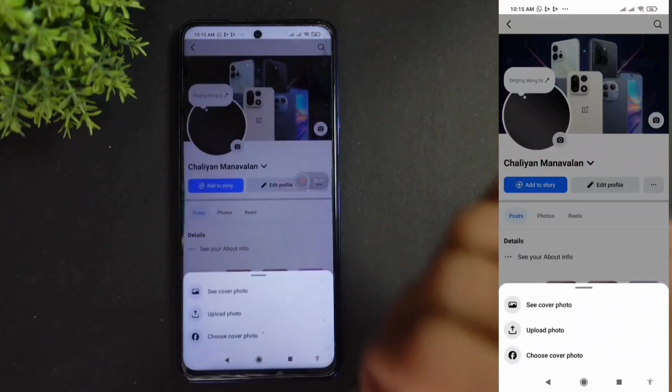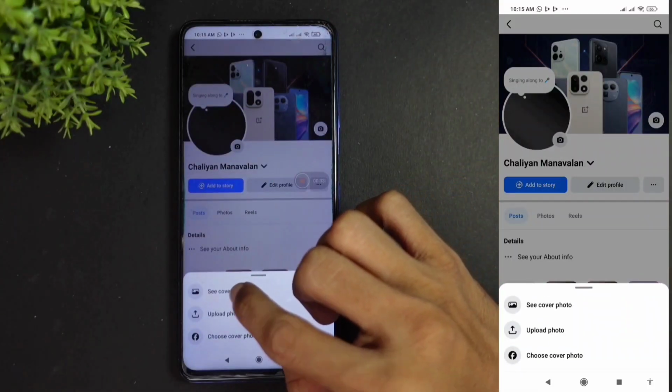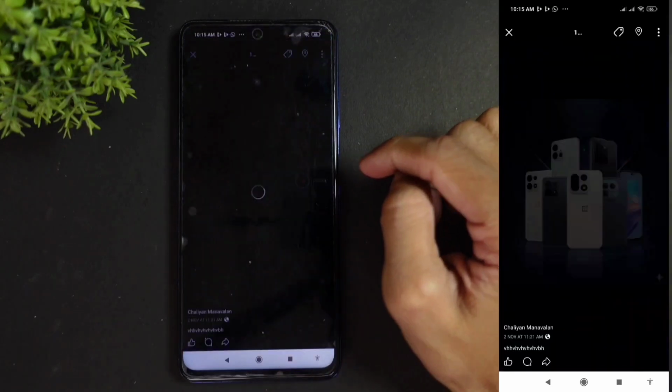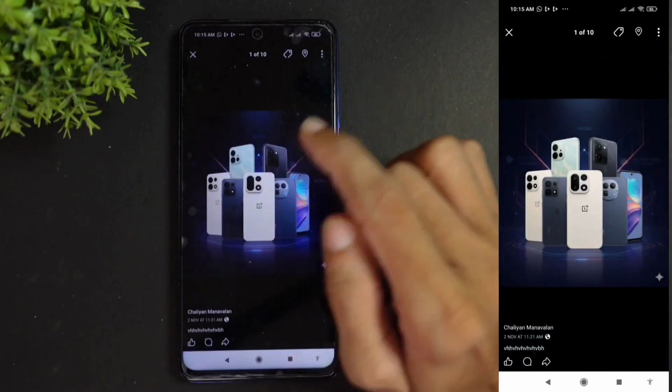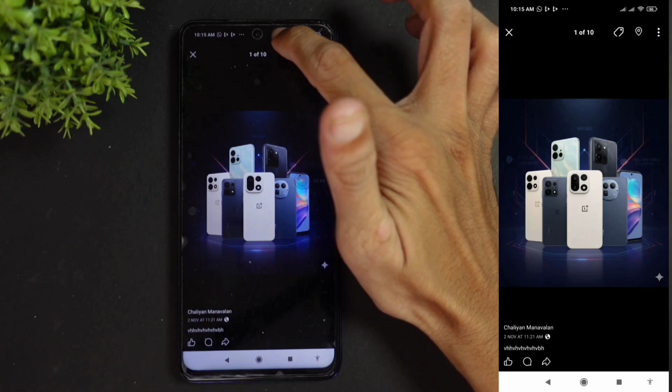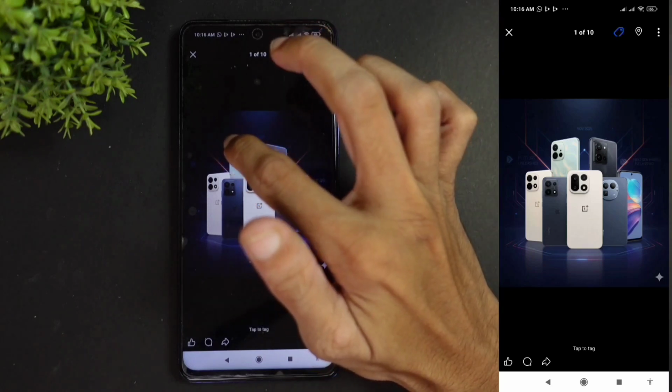Click on this cover photo, and here you can see the See Cover Photo option. Click on See Cover Photo. When you're clicking on that, you can see your cover photo. And if you want to tag anyone, above you can see this button. Click on this button. Tap anywhere where you want to tag someone.